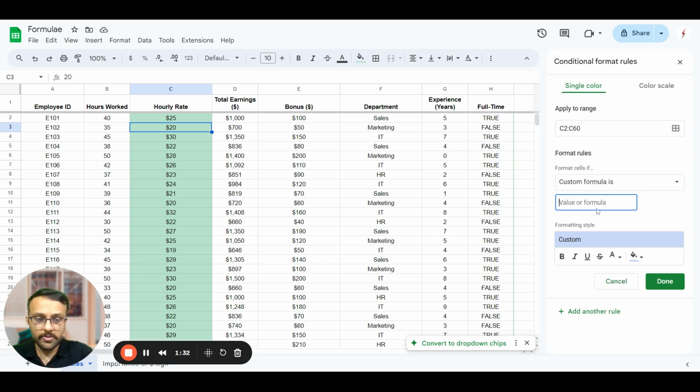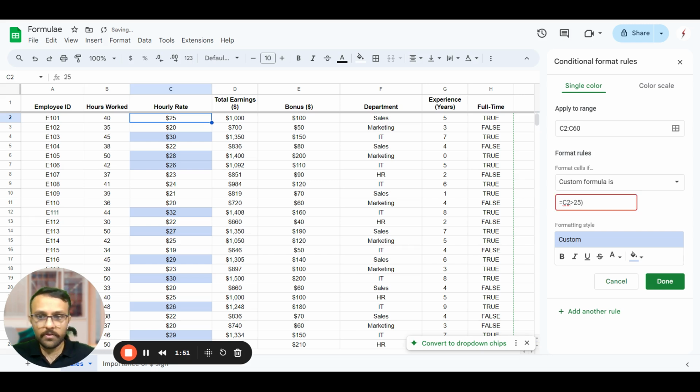Always you start with equal to, and you just have to refer to the first cell in your selection. So I want to refer to C2. Enter over here: if C2 is greater than 25, then make it blue. Now you can see all the ones that are greater than 25 are blue.